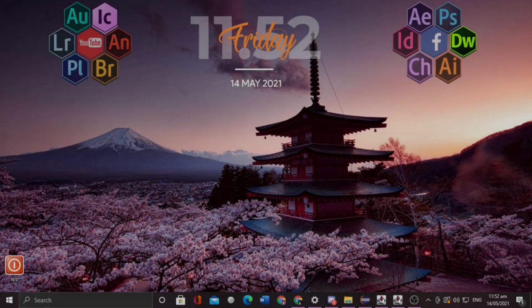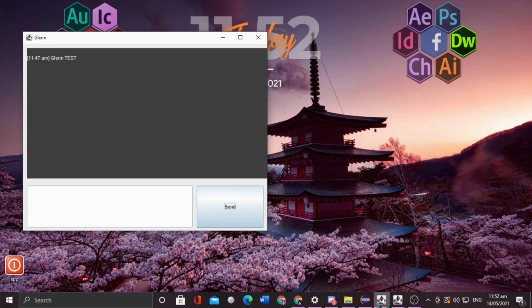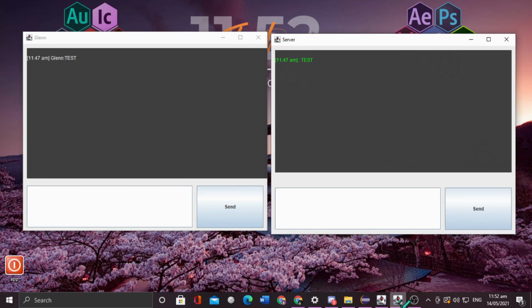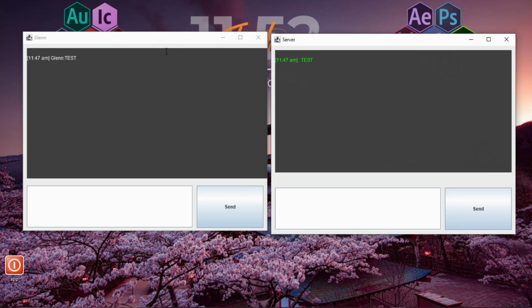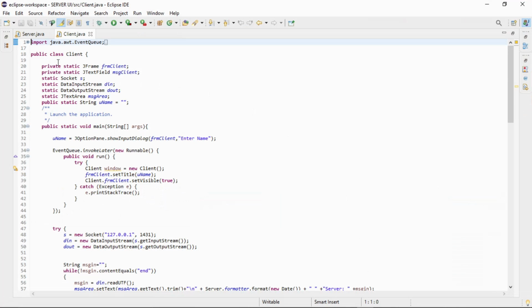Hello everyone, in this part of the video we're going to execute the code which was discussed by Mr. Borja earlier. So let me show you the client chat box and the server chat box. In order to get these two running, we need to first run the code in Eclipse. By the way, you can get this code in the description below.